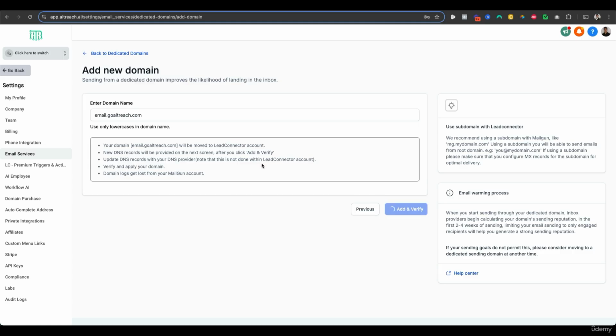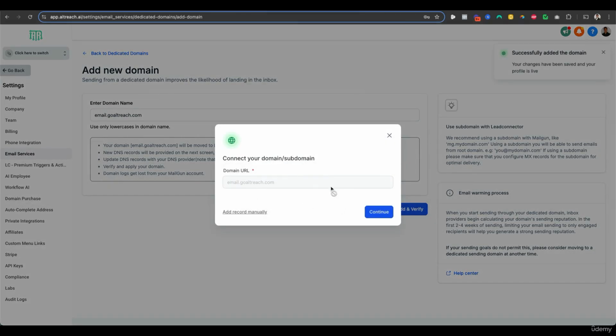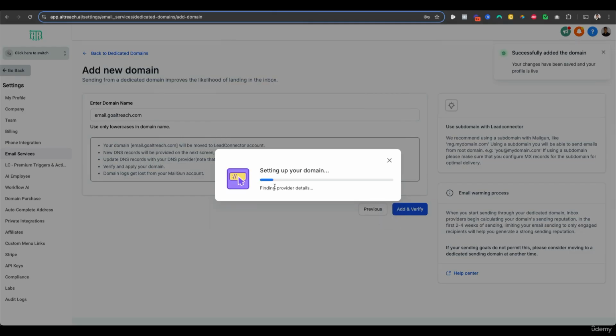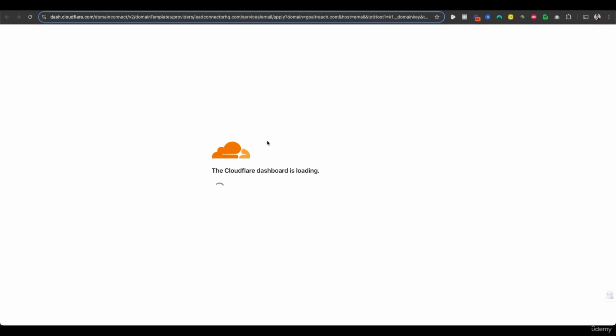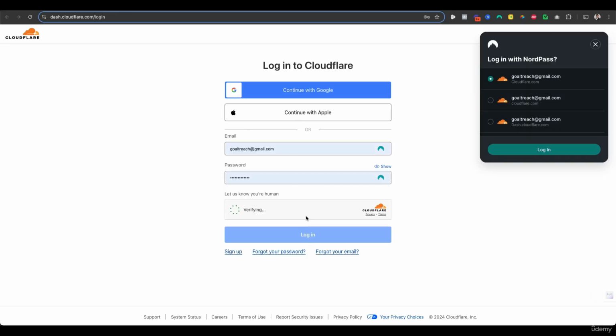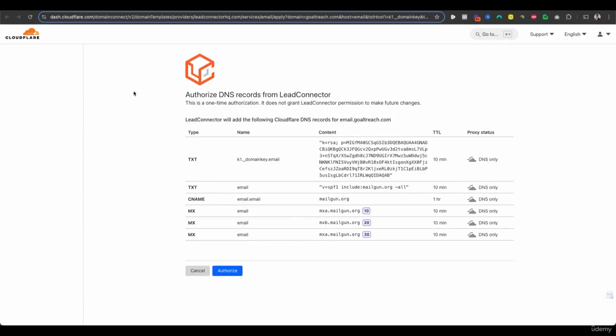And then it's going to connect the DNS records. So we'll just click continue. And right now it's finding the provider details. I bought this domain from Cloudflare, so it's automatically going to connect to Cloudflare. All I have to do is click on authorize domain, and I have to log into Cloudflare first. So when I'm done logging in, now it's going to ask me to authorize adding these DNS records. And all I have to do is click authorize, and then it'll get automatically added.